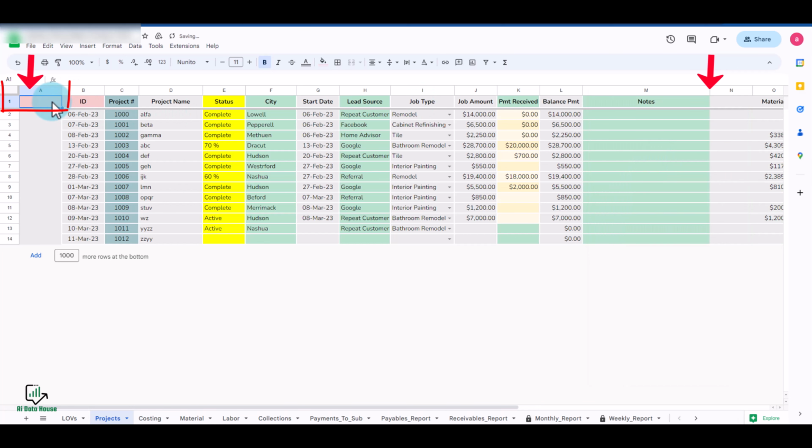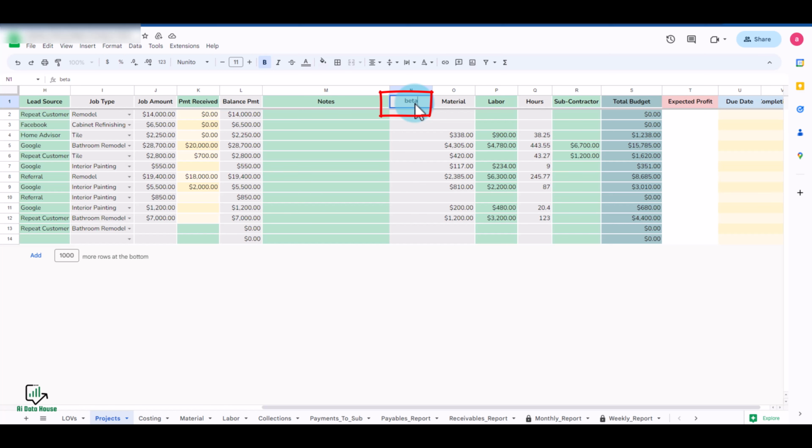So now let's give it a name. It is just a reference name, so you can give any name. Like here I am giving it alpha and here I am giving the name beta. So now we have two forms.